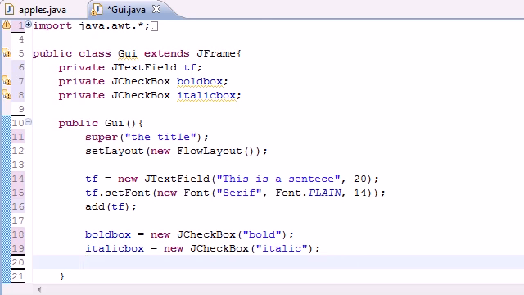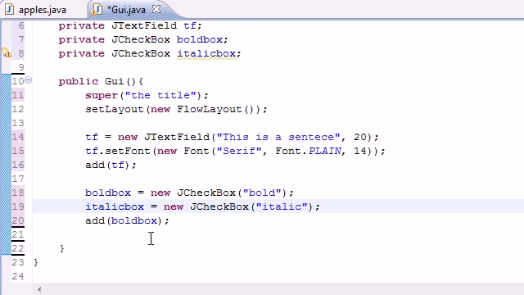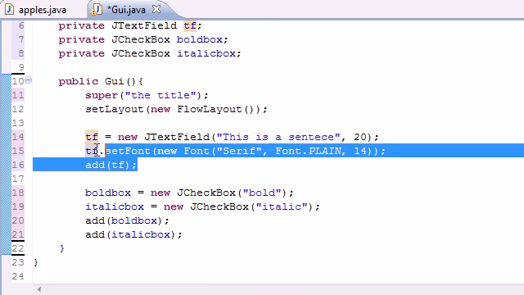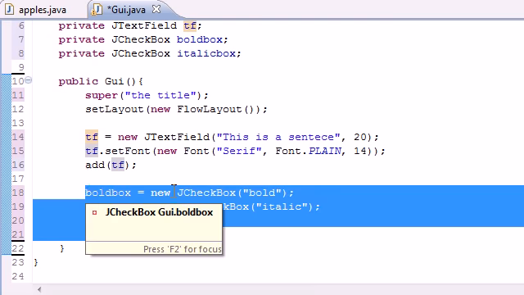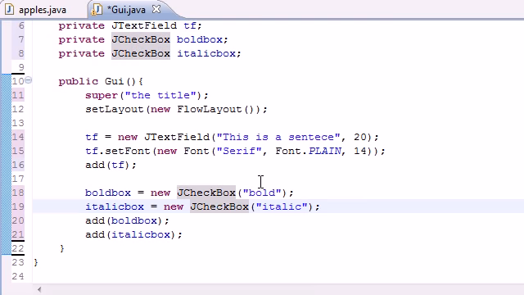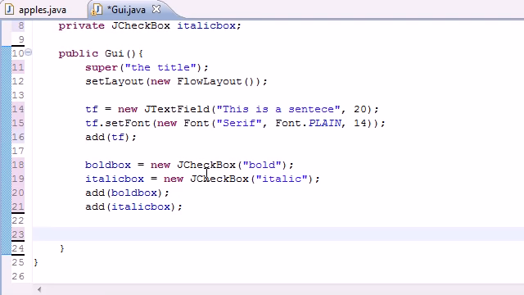And now let's go ahead and add both of these to the screen. Add bold box to the screen, and add, let me scroll down a little bit, there we go, right there, add italic box to the screen. There we go. So now we have pretty much three things on the screen: a text field and two checkboxes underneath it. The thing is, they're just chilling on the screen right now, not really doing anything. So what we need to do is add some functionality to it.